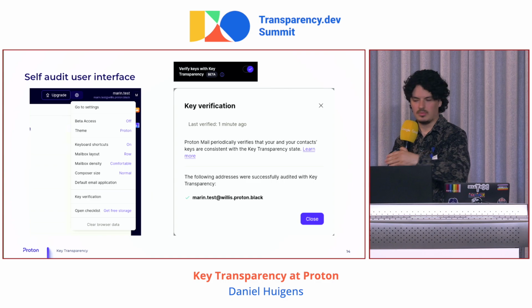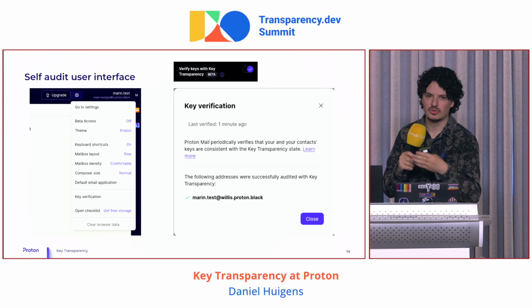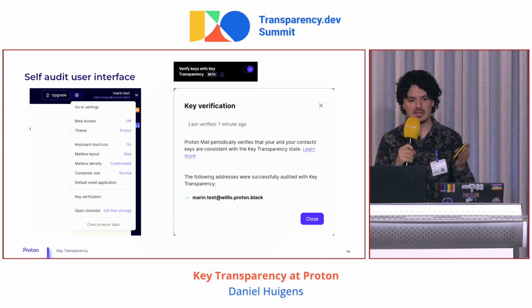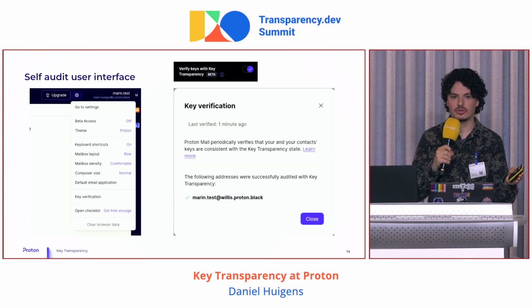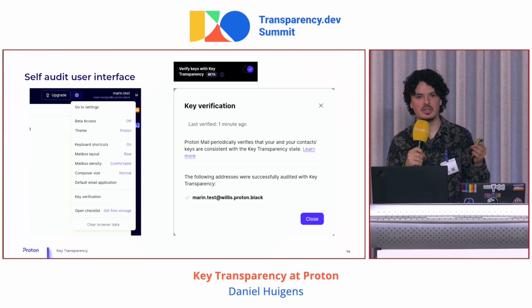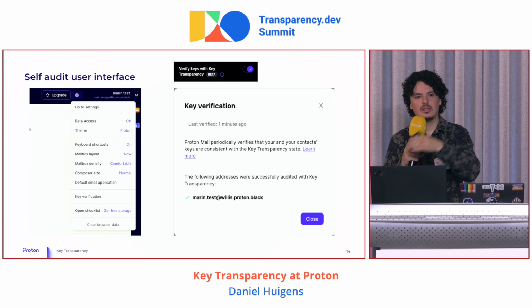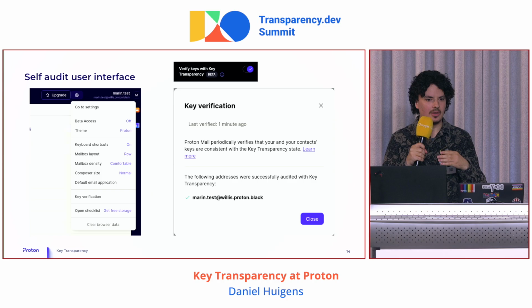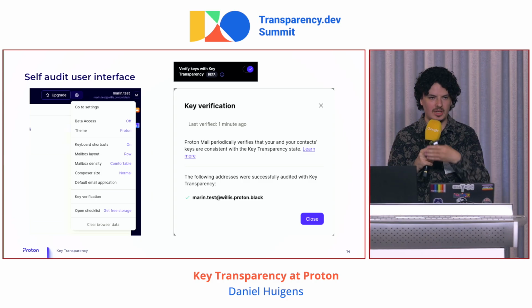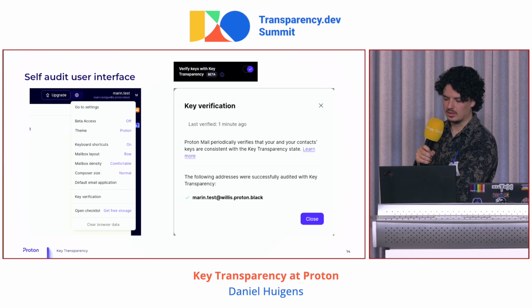Because this entire key transparency model only protects you as long as you own the email address and you're able to audit the keys for that address, right? As soon as the ownership changes, then a different account is in control of those keys, and then it's expected that those keys will change.